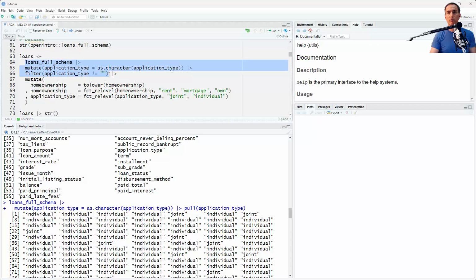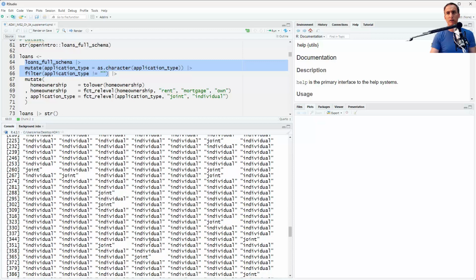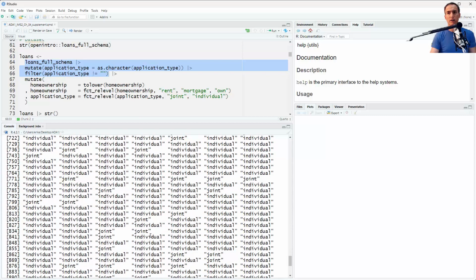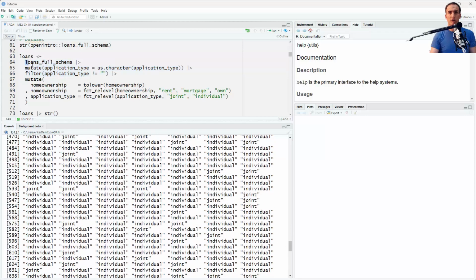Filter will keep anything where, and notice there's no application types here that are blank. They all are either joint or individual. So this filter doesn't actually change anything.